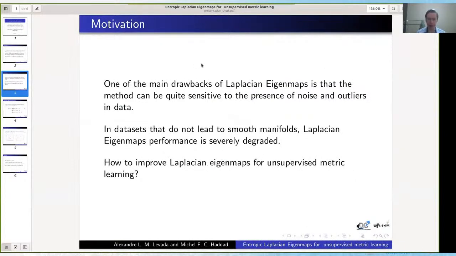Well, this Laplacian eigenmaps algorithm is very good at recovering the underlying coordinates of the points. However, it has some limitations, especially the first one.